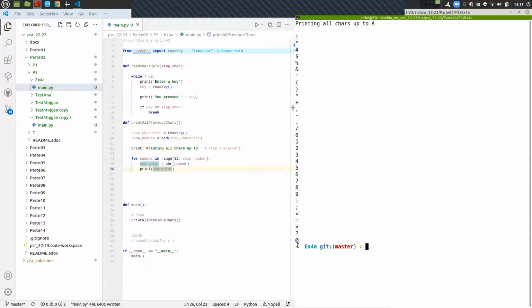Okay. Now a question. I wanted to print all the characters, not from top to bottom, which takes a lot of space, but I wanted to print all of the characters like this, one after another. Do you know how I could do this? Any ideas?